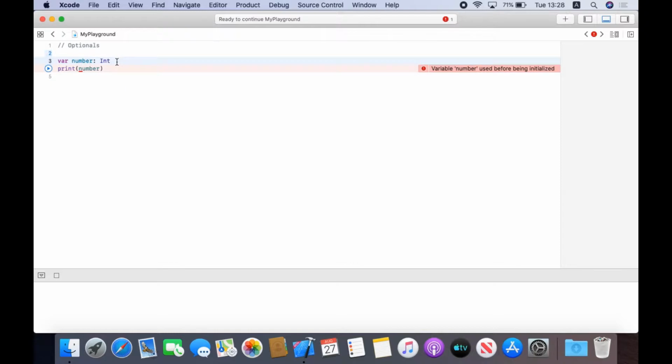Well, after int, we can put a question mark, and that red error will hopefully then disappear, and it'll become a yellow warning instead. What that question mark really means is it will return a nil value. In fact, let's just give that a try, and see if it returns nil, and it does.